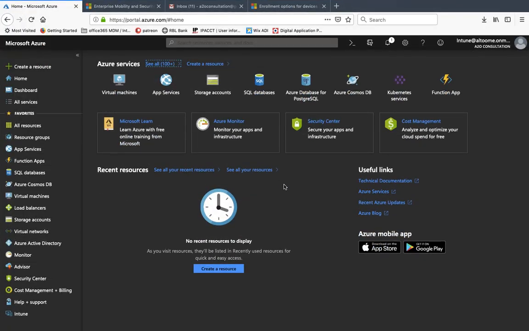Hello everyone. Today we will be talking about Windows enrollment on Intune platforms. So right now I will be talking about the general Windows enrollment. However, there are basically three types of enrollment that can be done on Windows devices.